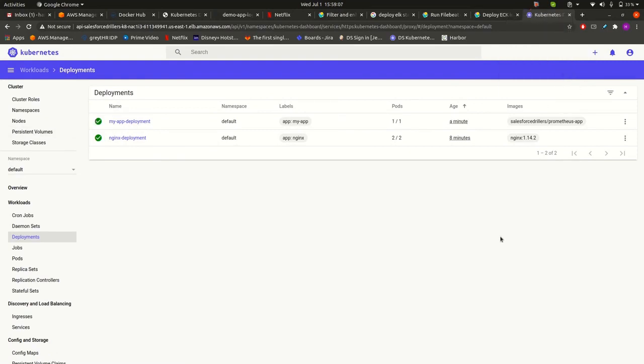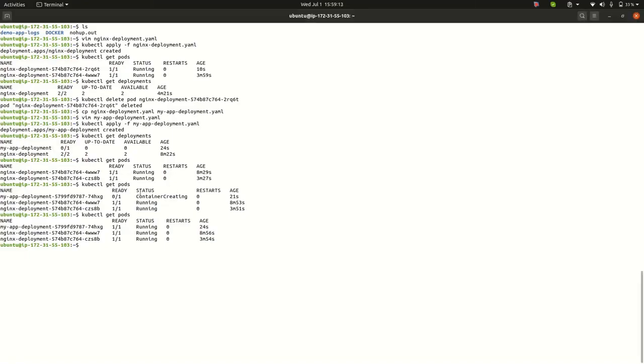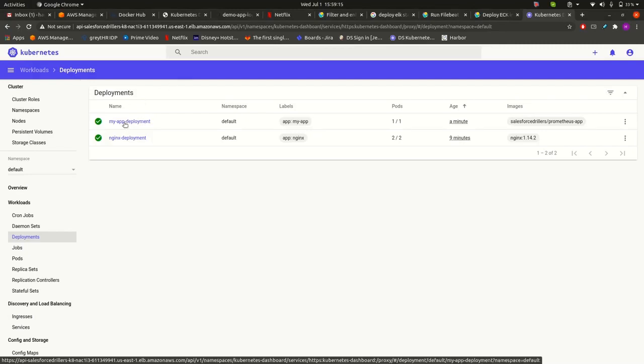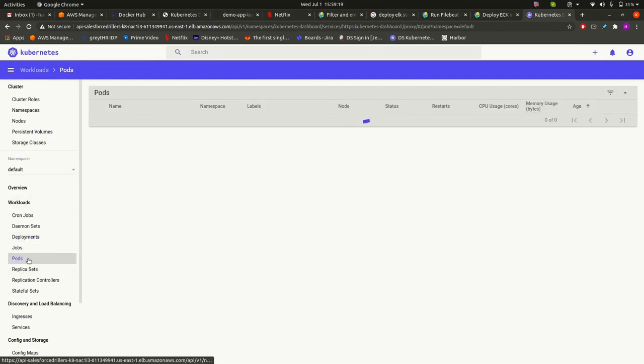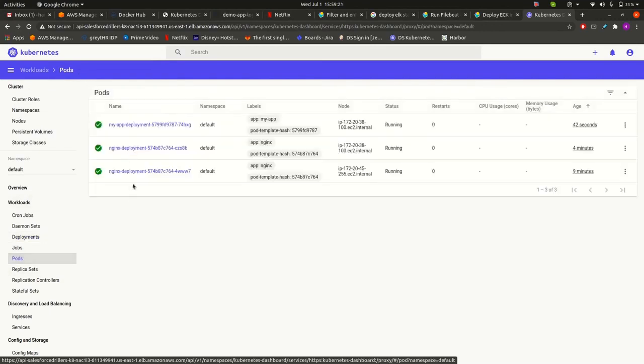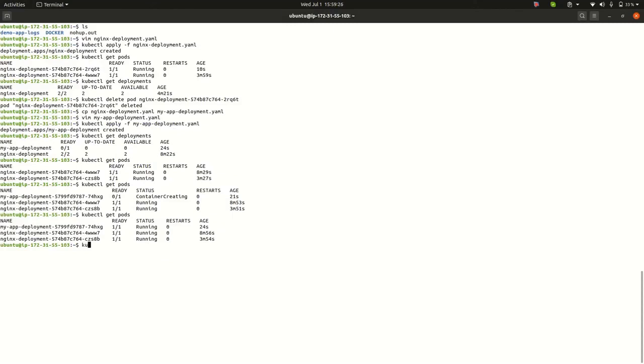So hello guys, I'm back. Since it took almost a minute to pull my image, here we can see my app deployment. If I go to the pods, earlier there were only 2 pods. So this is the new pod of my application. If I do kubectl get pods, here it is. This is my new application pod.